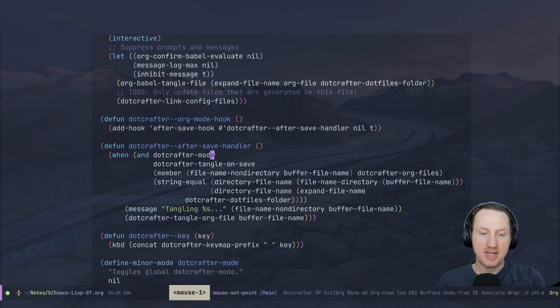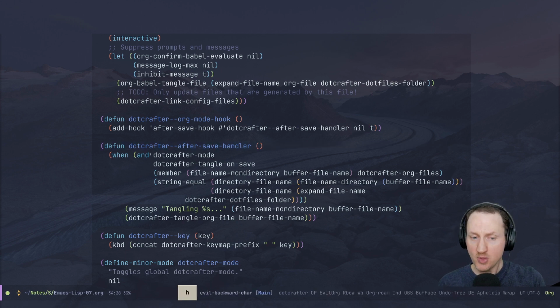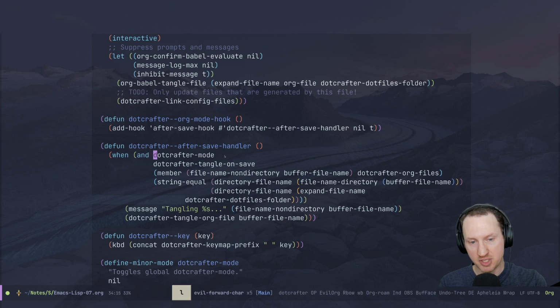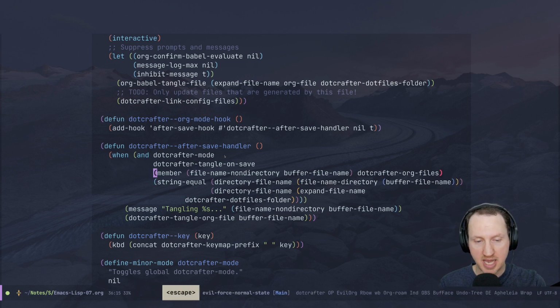Now in this after save handler, first we're checking to see if dotcrafter mode is on, because let's say you turn on dotcrafter mode, you open an org mode file, and it registers this after save handler. What if you turn dotcrafter mode back off after that? You don't want the autosave to happen anymore. So we check to see if dotcrafter mode is on before we try to automatically tangle the files. Then we see if tangle on save is turned on. We're putting all this into one and expression. So long as dotcrafter mode is turned on and dotcrafter tangle on save is turned on, then we can go and look at the rest of the expressions and see whether we should do the tangling.